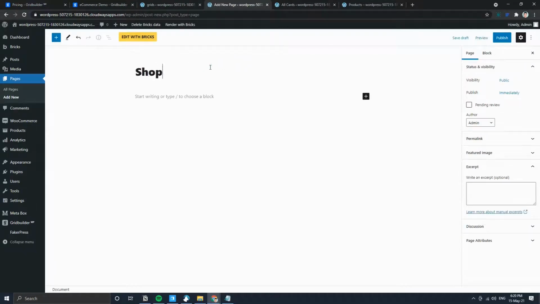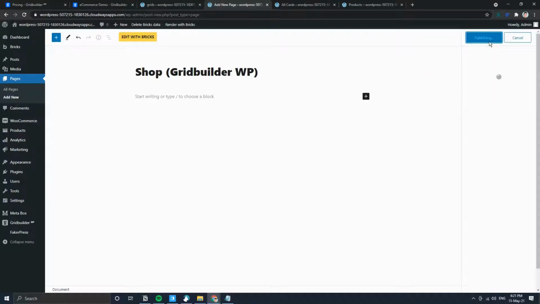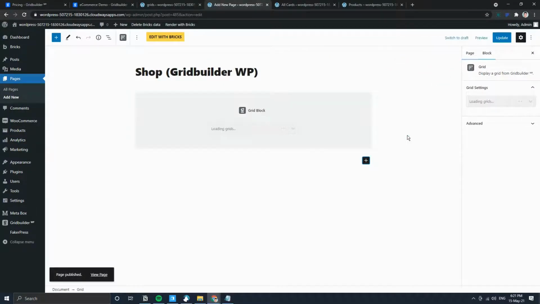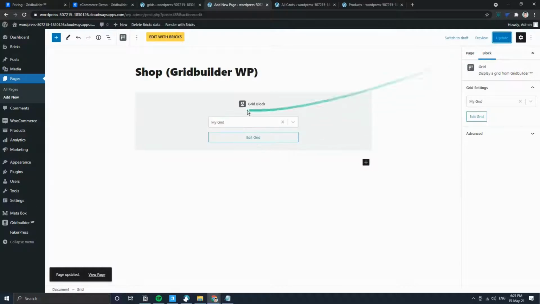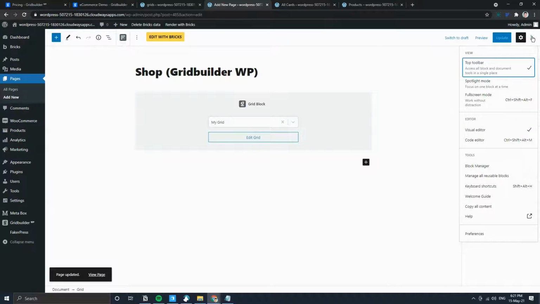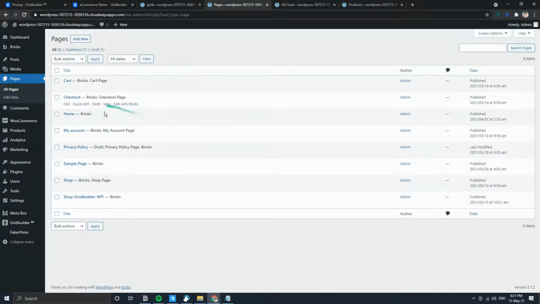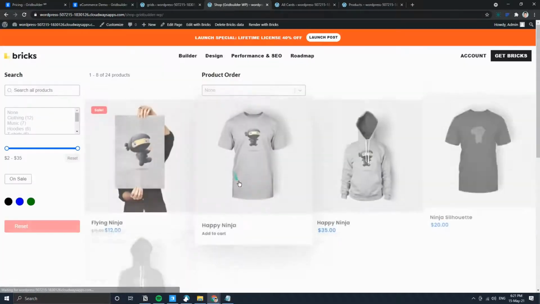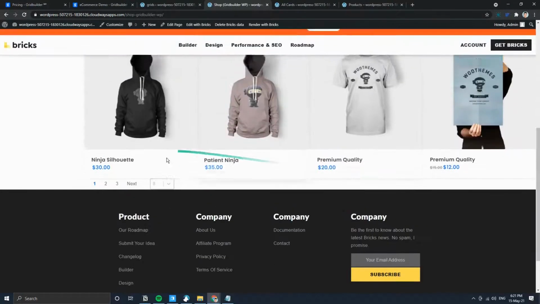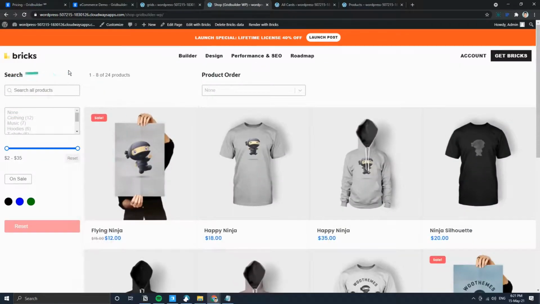Just add a new page. There's a shop, Gridbuilder WP. Publish this, add in the grid, and this should look a lot better. Let's view this on the front end now. Yeah, it's not showing that thing really. Well, of course there needs to be some styling to be done.